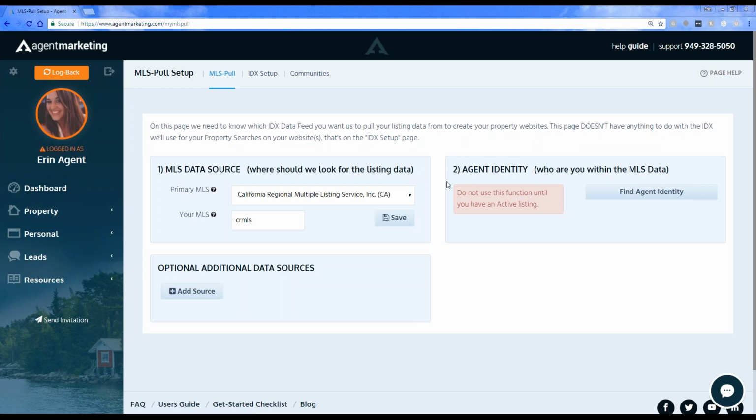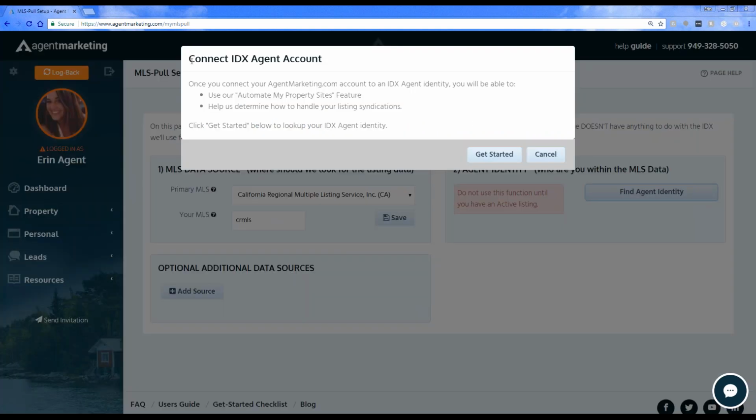Now, once you have option number 1 filled out, then it's going to give you option number 2 of which you can then complete. This is step 2. You have to make sure that you're doing this step because this is what is fully going to set up your property automation. So now step 2 is going to be where you're going to click on Find Agent Identity. It's going to pop up saying connect IDX agent account.